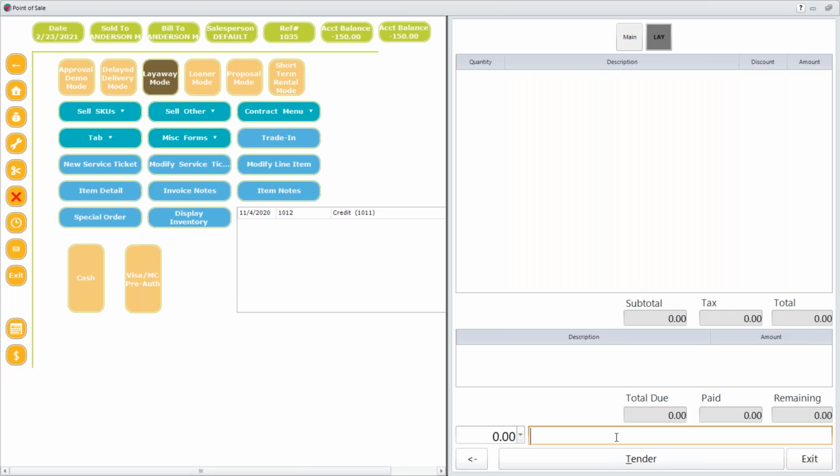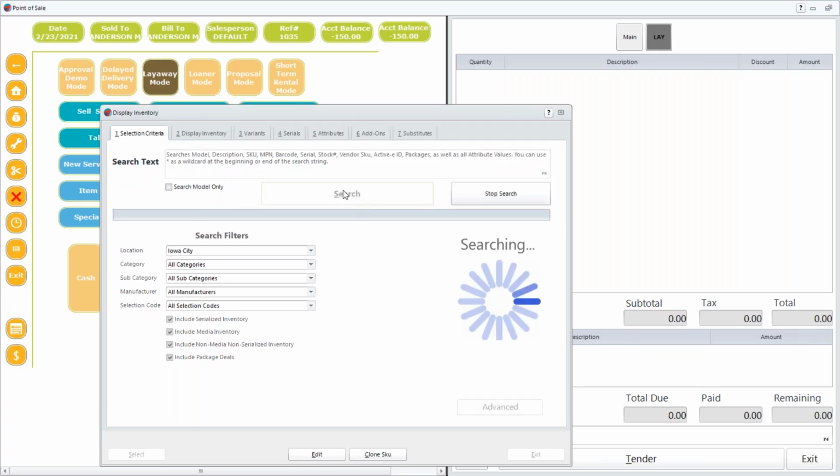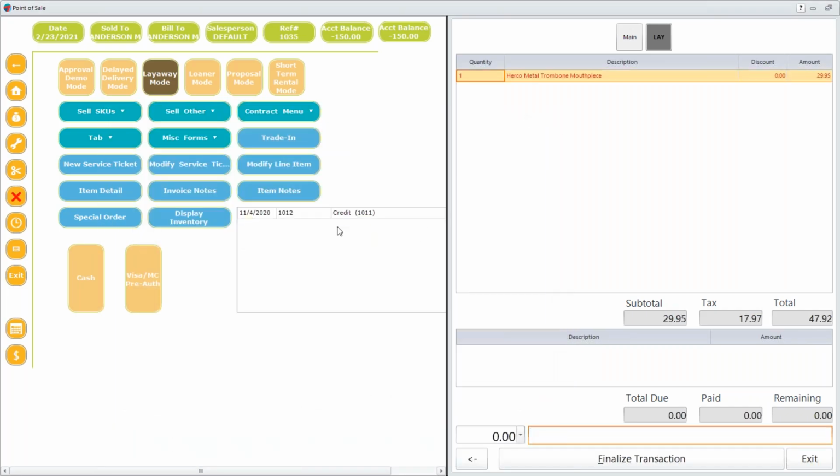And if I go ahead and let's find something other than RT14 valve oil to put on layaway. I don't remember all the SKUs that I've plugged into this thing, so let's just go ahead and find something. Let's put a mouthpiece in there. Not that you would ever typically put a mouthpiece onto layaway, but there we go.